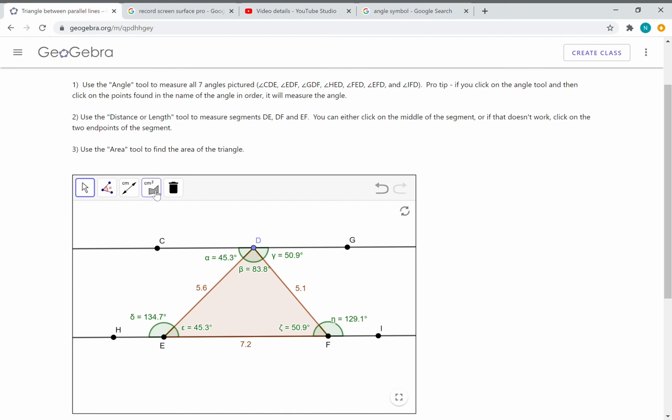And then use the area tool to find the area of the triangle. So I'm just going to click on this, click anywhere inside the triangle, and there we go. All right, and then you can move D using the move tool, and you are done.